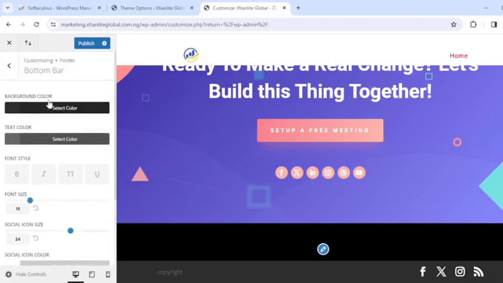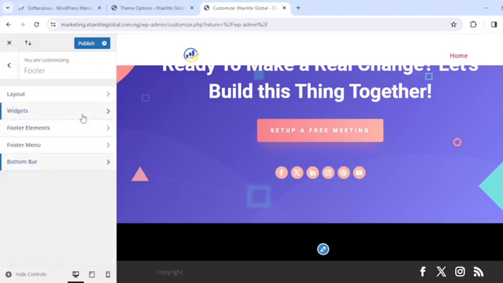So let's go back to our footer widget. So what is a widget? With a widget, you can add anything on your footer. Let me say you want to add any page, a table, an image, a video, or anything on the footer section. You can do that using this widget.